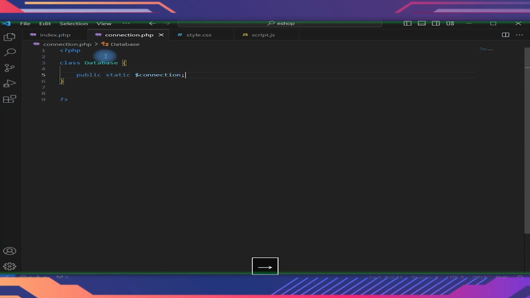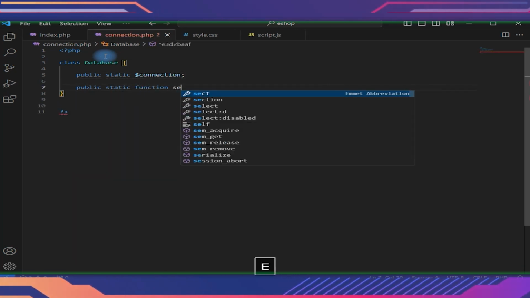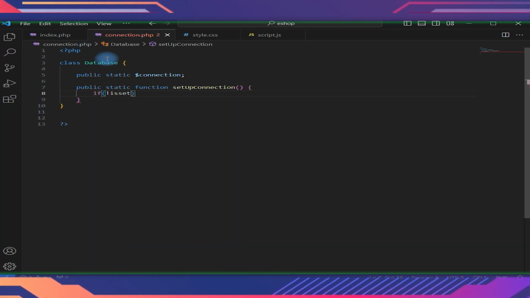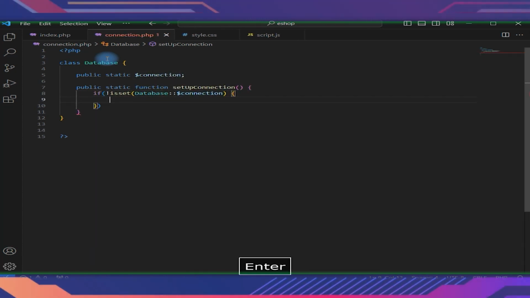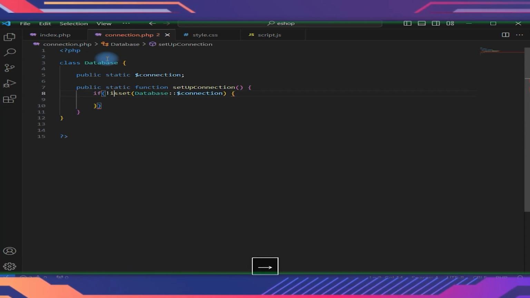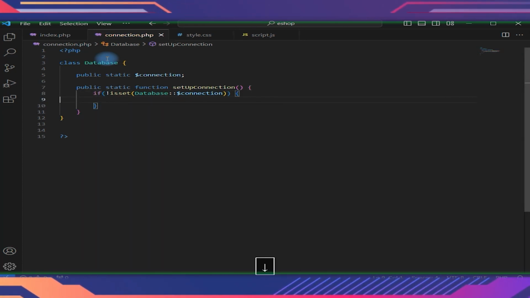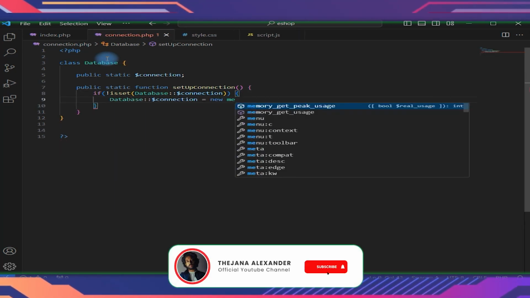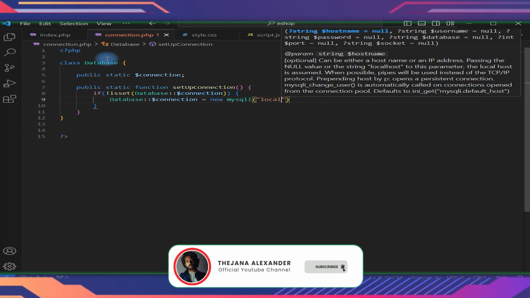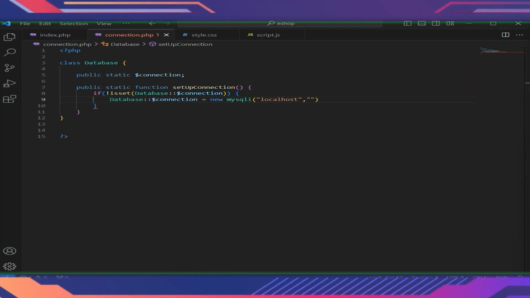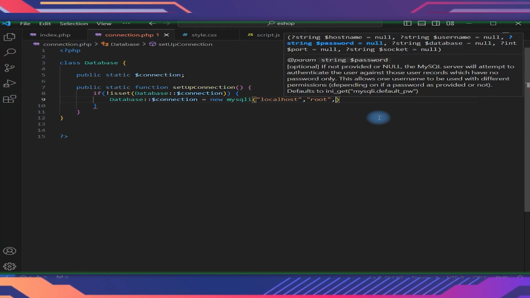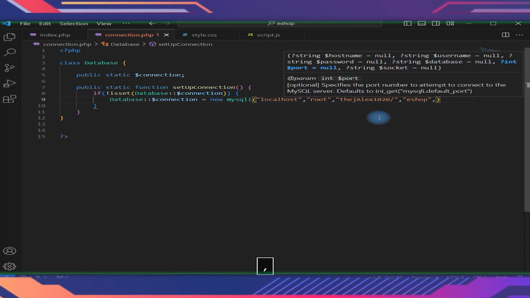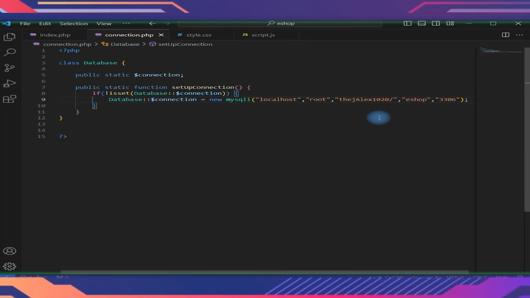Within the file, a PHP script defines a class that includes a static variable named connection. Additionally, a static function named setUpConnection is introduced. This function serves to check if the server currently maintains a connection with the database, employing an if statement for this verification. If no connection exists, the function commands the establishment of a connection using specified credentials, including hostname, username, password, database name, and port.